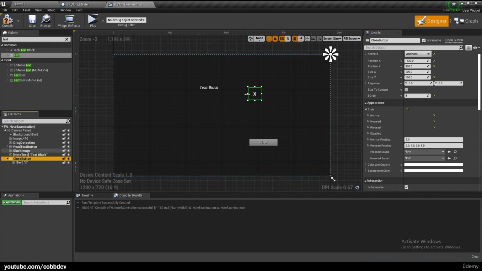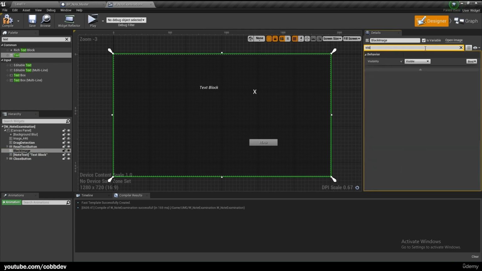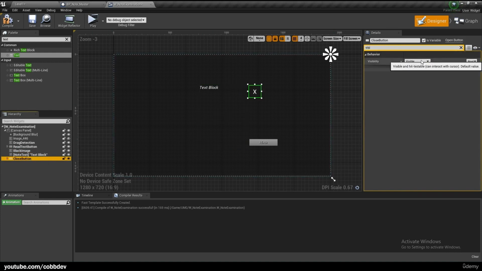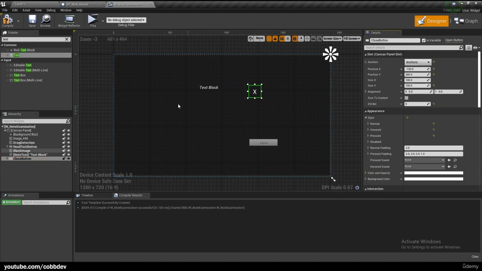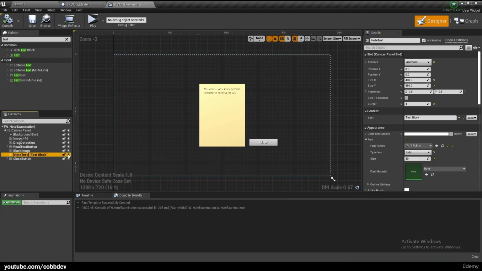And this close button, we just want to make them all invisible at the start. So let's search visibility, and we're going to make it collapsed, and close button, collapsed. And now this doesn't show up here in the editor, but we will not see these. And I'm going to turn this back on, so this is what we will see when we open the widget at first.